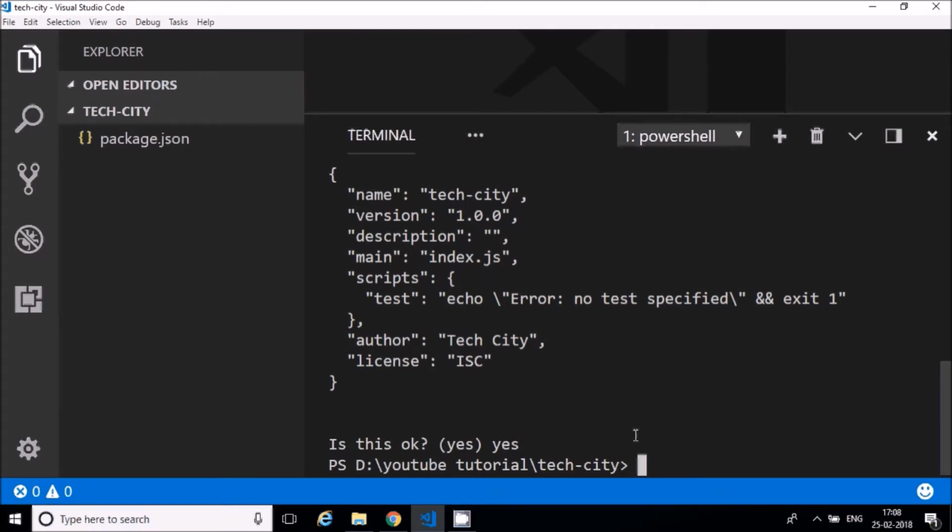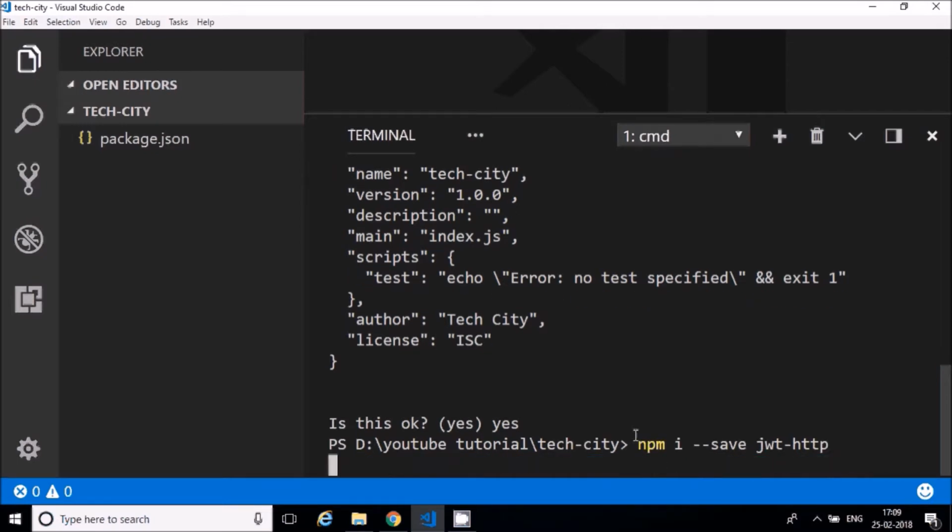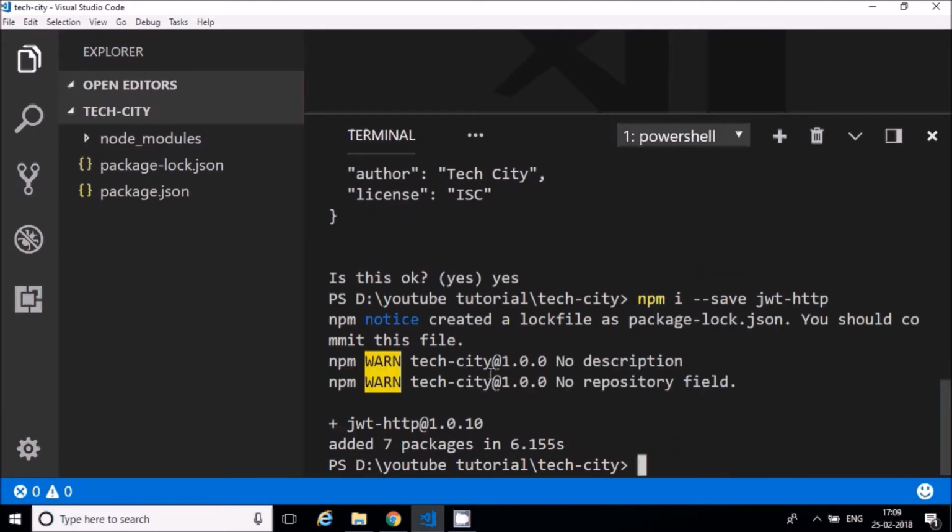You can use it. Now I will install JWT HTTP. I'm installing JWT HTTP from the net. Depending upon the internet speed, it will take time, but as it is very lightweight, it should not take much time. Well, now it is already installed.